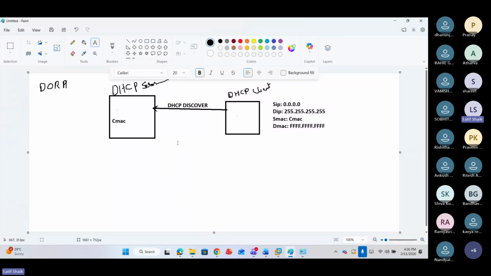And the DHCP server also receives the packet and checks the DHCP protocol. Yes, I'm a DHCP server. What is the packet? Discovery packet. What is the source IP? Nothing, 0.0.0.0. The destination IP, of course, is a broadcast. Destination MAC is broadcast, but the source MAC address is the client's MAC. So the DHCP server understands there is a device with this MAC address that needs an IP address.